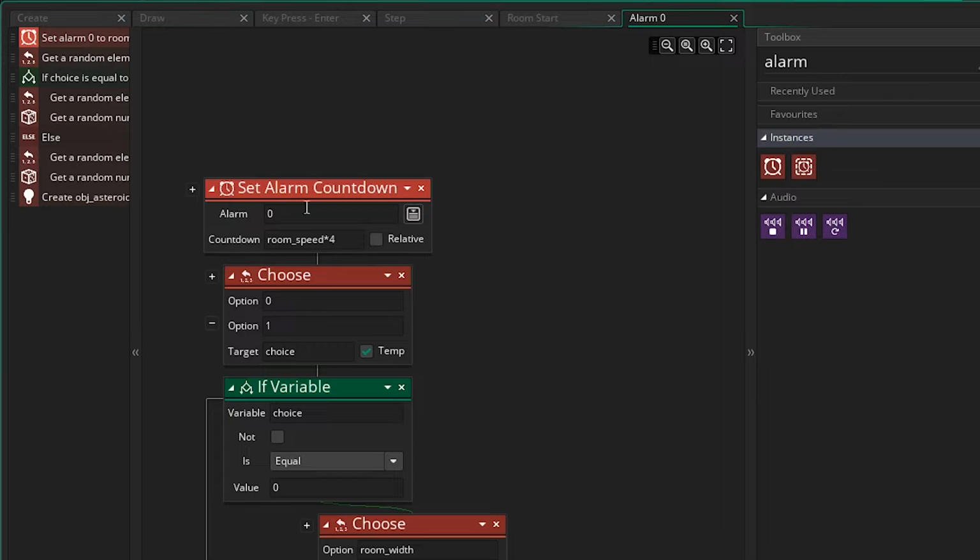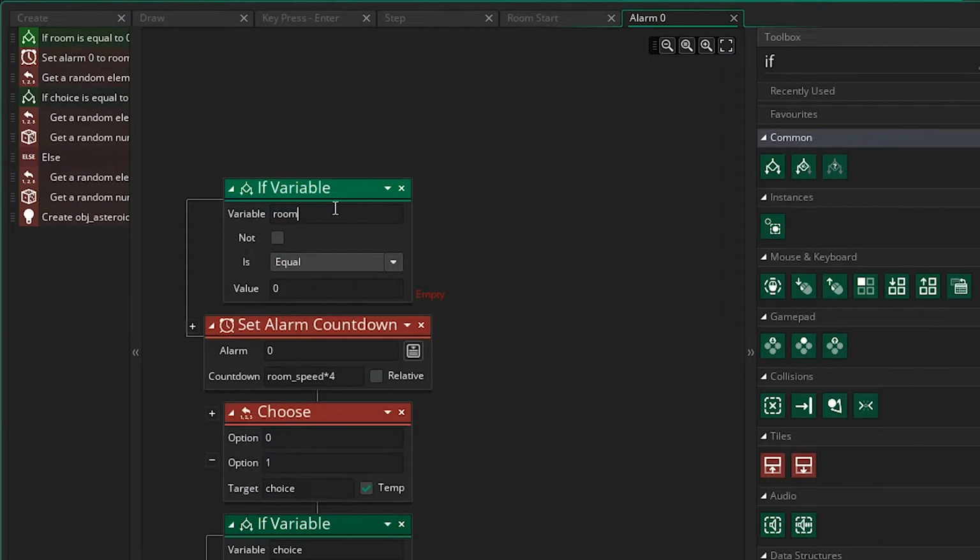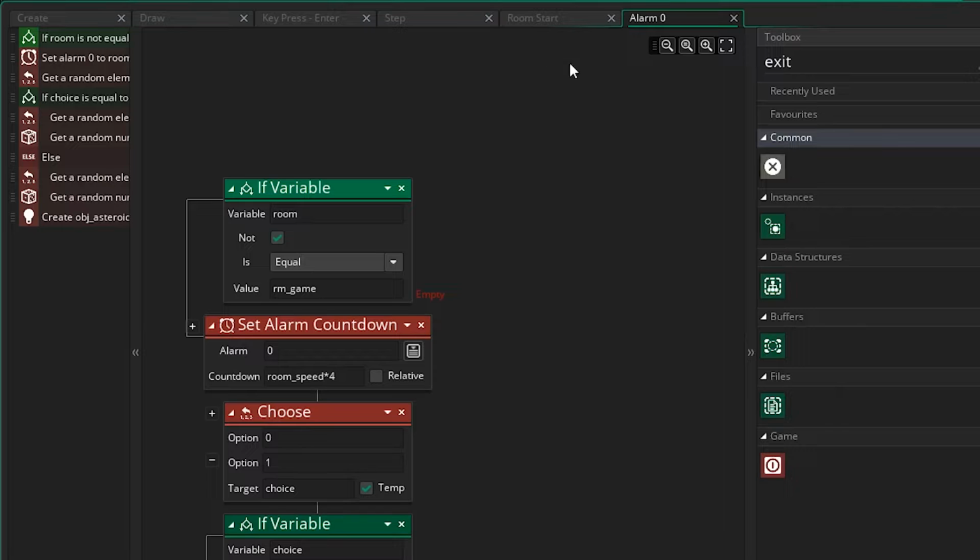Now, one more thing that we should do is just check that because OBJ game is persistent, this alarm might be set to go off after we have transitioned to another room. So say because we've won or because we've lost. And I don't want to keep making asteroids in the wrong room, so I'm just going to check up here if the room that we're in, and now we're going to use this not, so is not equal to the RM game, then what we're going to do is exit this entire block, right?